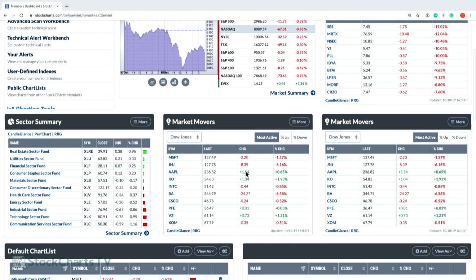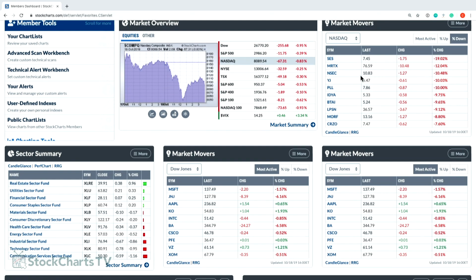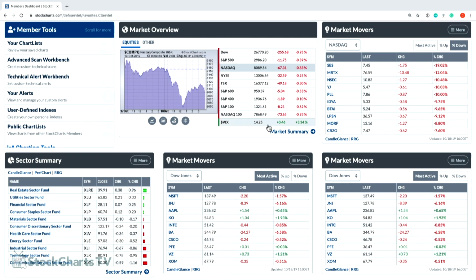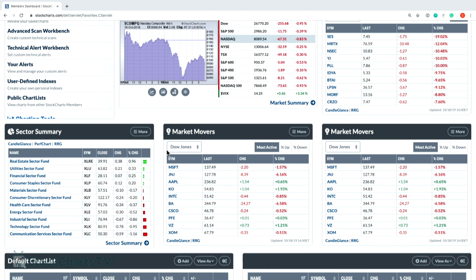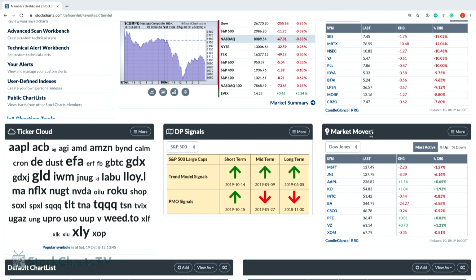By adding this second line of data, I now have 3 more of these panels. It's identical to the market movers panel I was just showing you up here. And currently, they all contain pretty much the same thing, but I can change that. I can click on the more here. I can make this the sector summary, or the scooter report, or the ticker cloud. I like the ticker cloud. I can click on this one, and I can make this the decision point signals box. I can click on this one, and I can make this my scooter report.